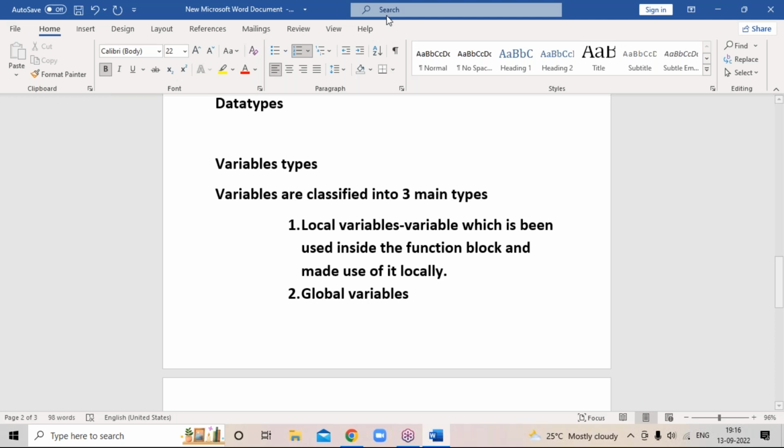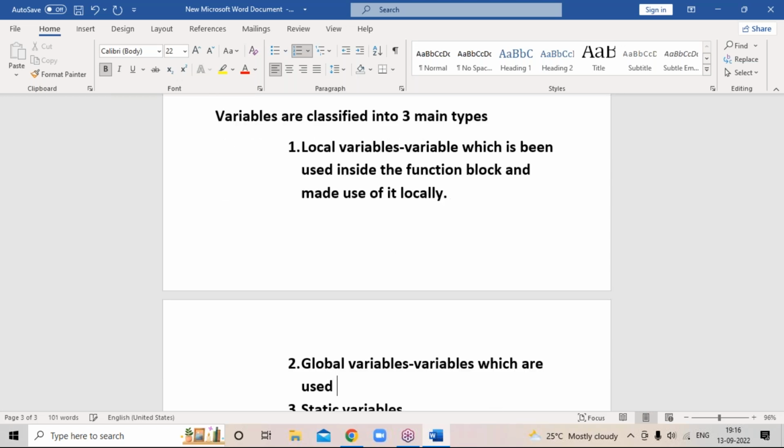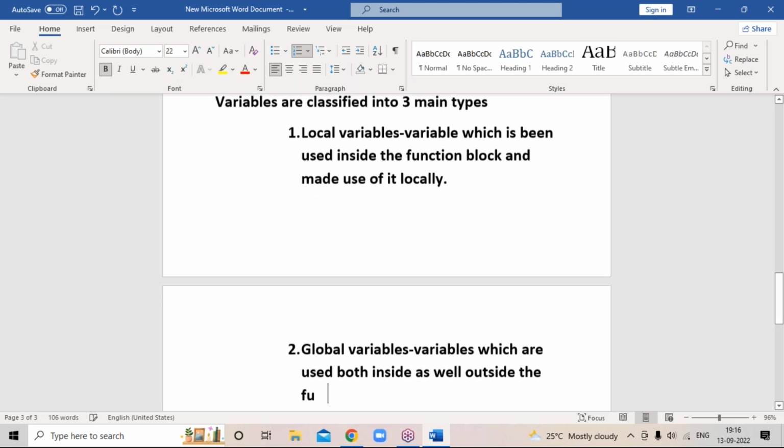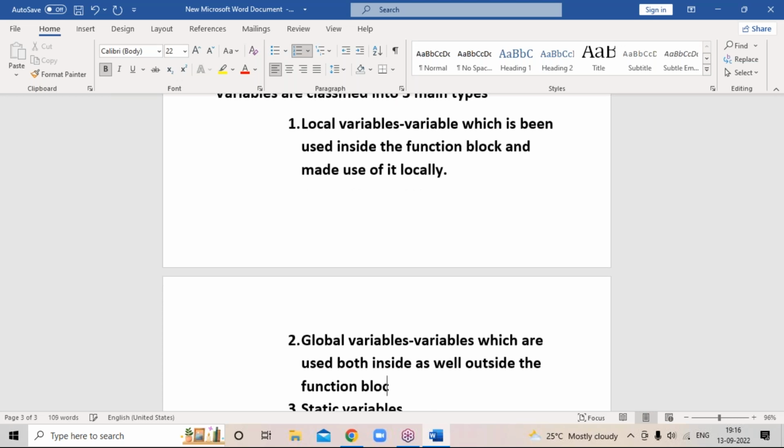Then what are global variables? Variables which are used both inside as well as outside the function block, we call them global variables.